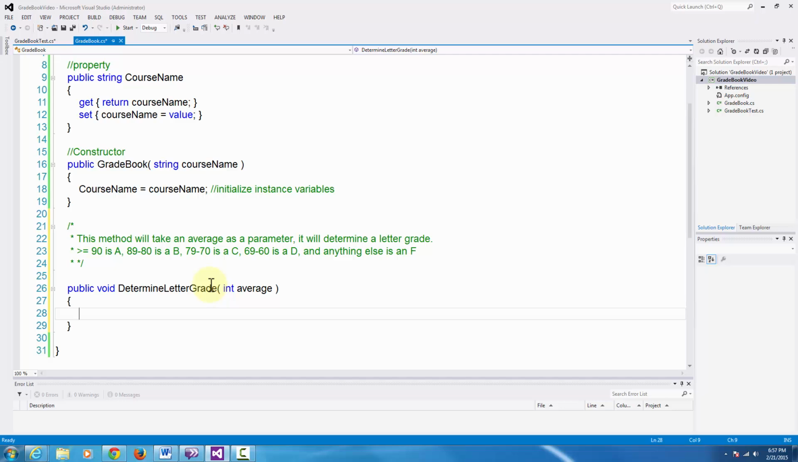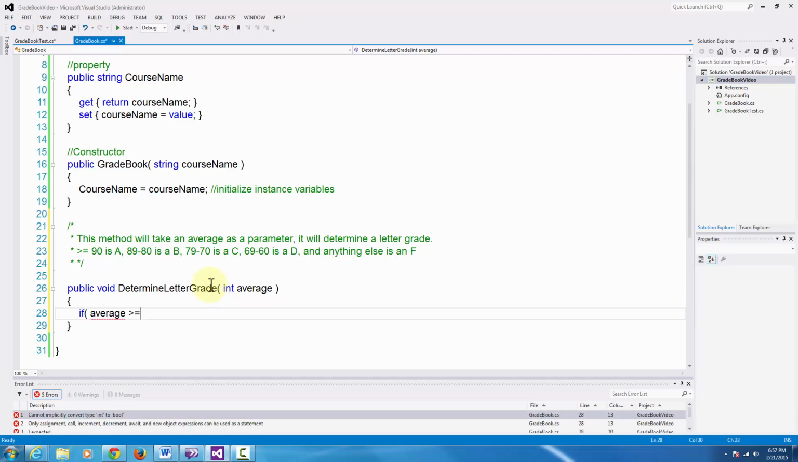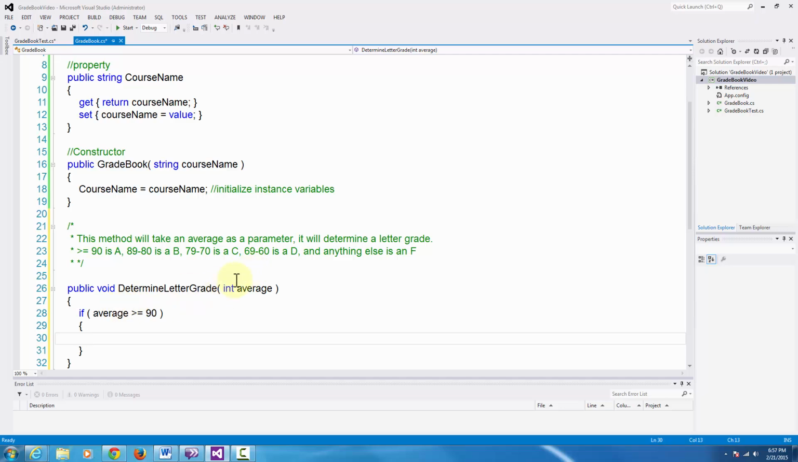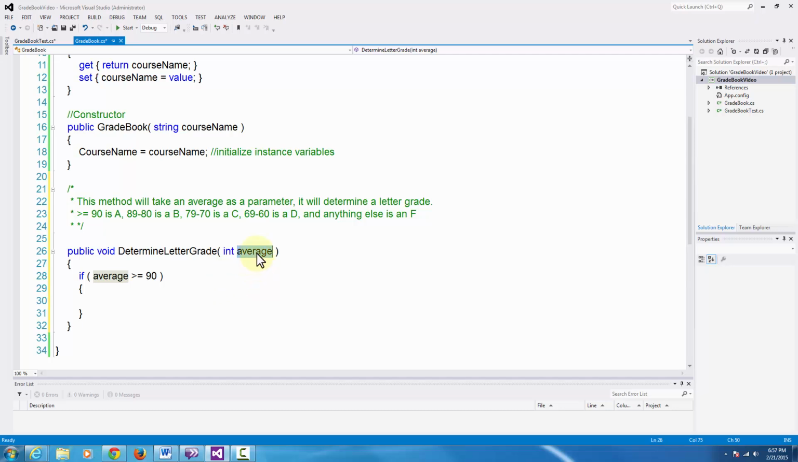Okay. So with that parameter being passed to this method, we're going to set up our if else if structure. All right. So if average is greater than or equal to 90, then this program should do something. All right, so we're talking about the value that is fed to this argument, this guy here. All right, so when the average is greater than or equal to 90, we want the method to print to the screen the letter A.